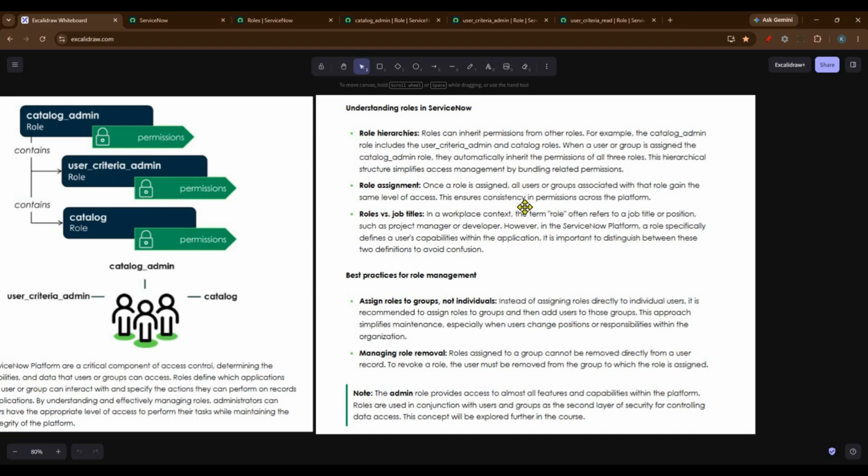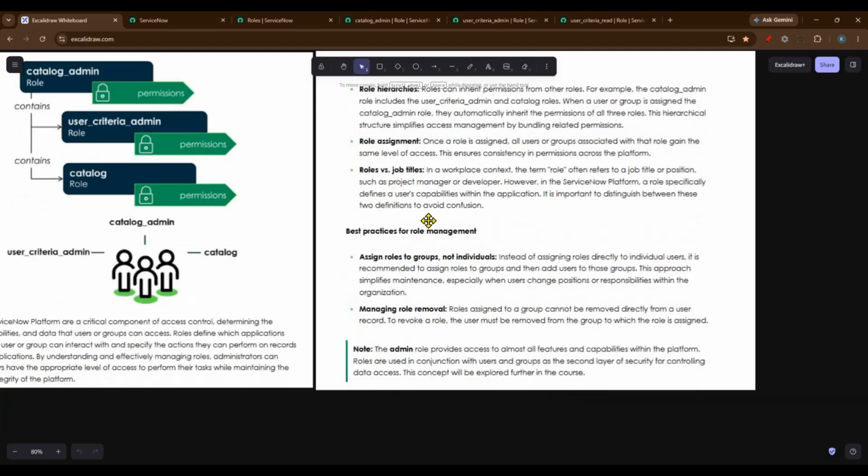Once a role is assigned, all users or groups associated with that role gain the same level of access. This ensures consistency in permissions across the platform. Okay, it's very important. So assignment of a role is very important, because if you give a role to a group, then all the members within that particular group are going to have that particular role which you have assigned.